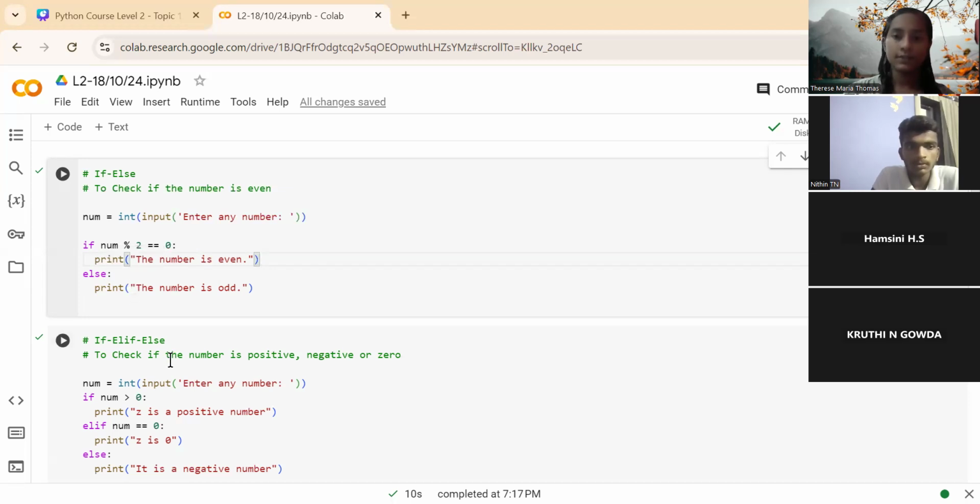So that is if else statement. It is either one condition or the other. That's it. Nothing else. And then we print the number is odd. Shall we try to run it now?